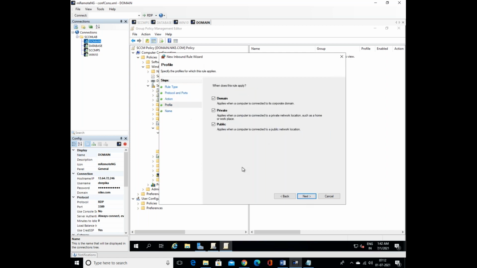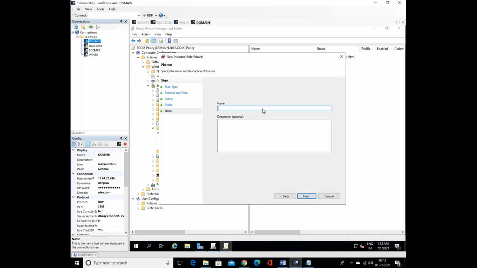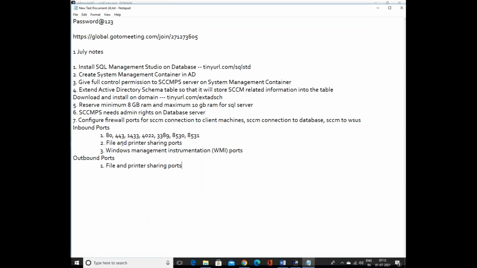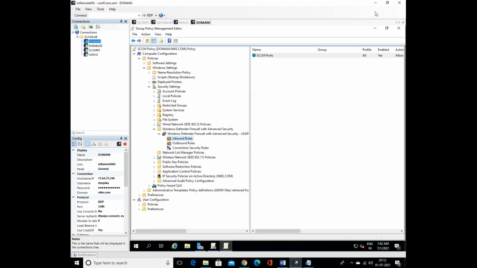and whether the computer is joined on domain, private or public network, it is going to be a firewall exception. Next, and we can type in SCCM ports, finish. So all the machines will receive this policy and those ports will get enabled in all the machines, the inbound ports 80, 443, 1433 and all. Now the second one is file and printer sharing.